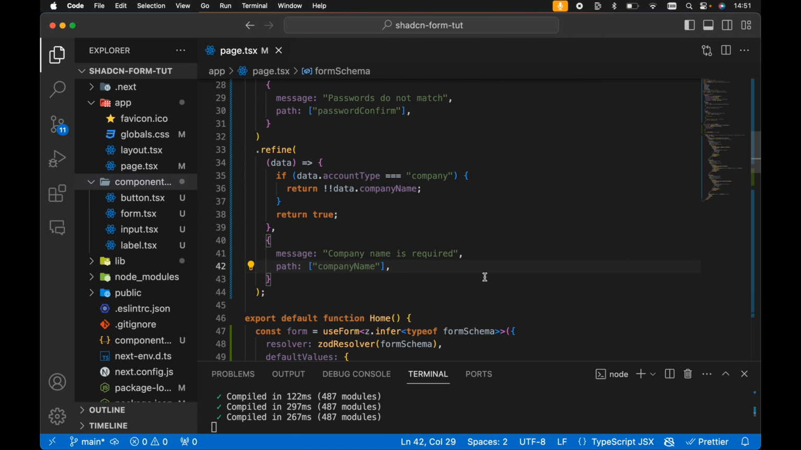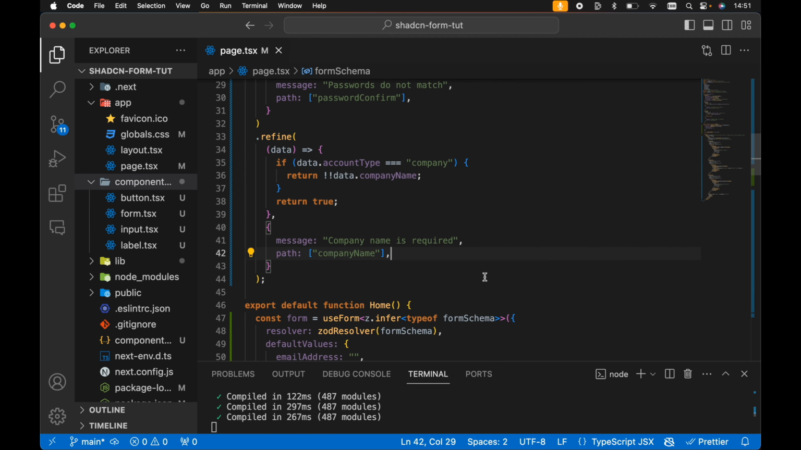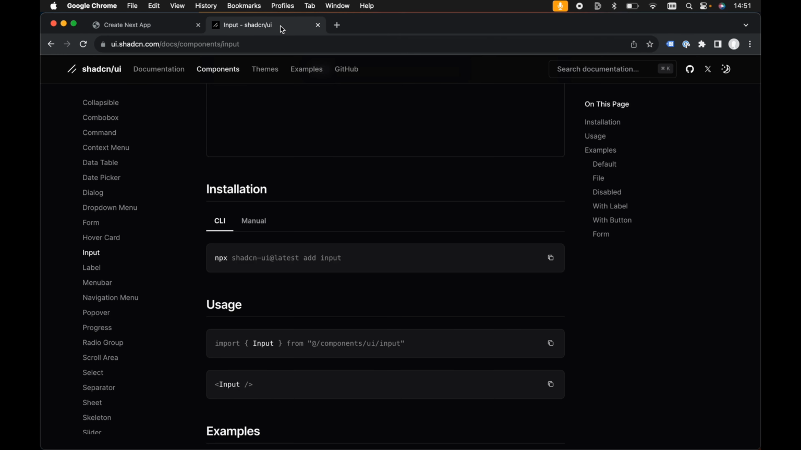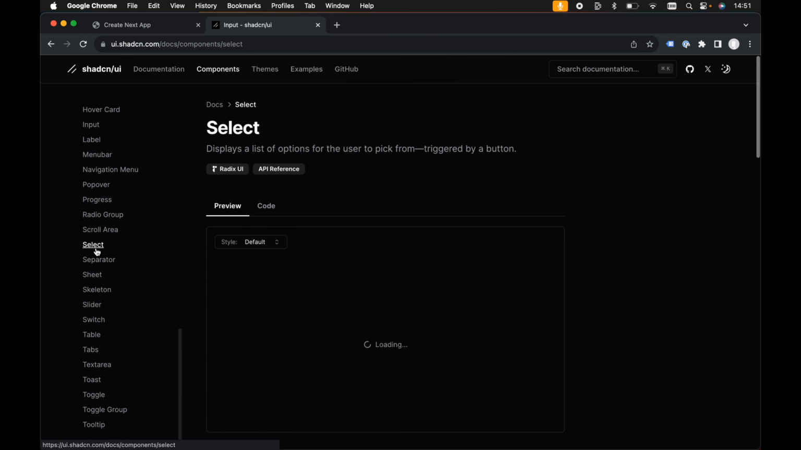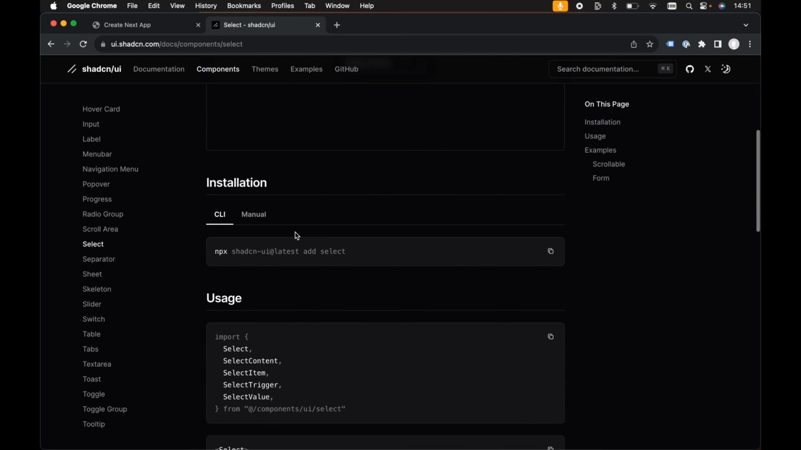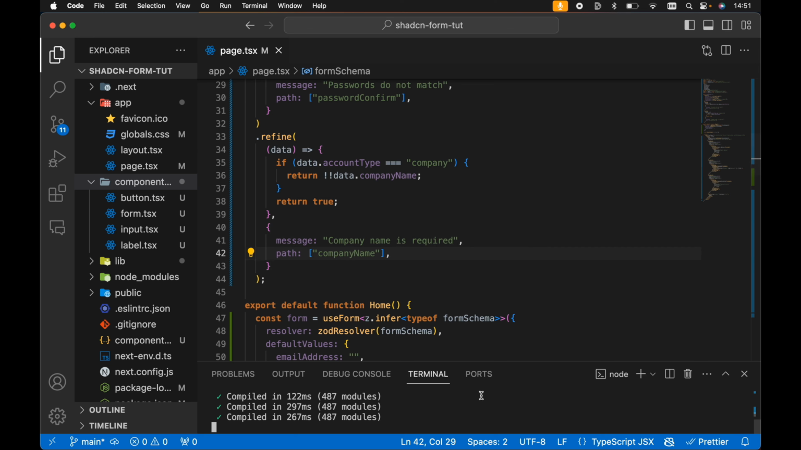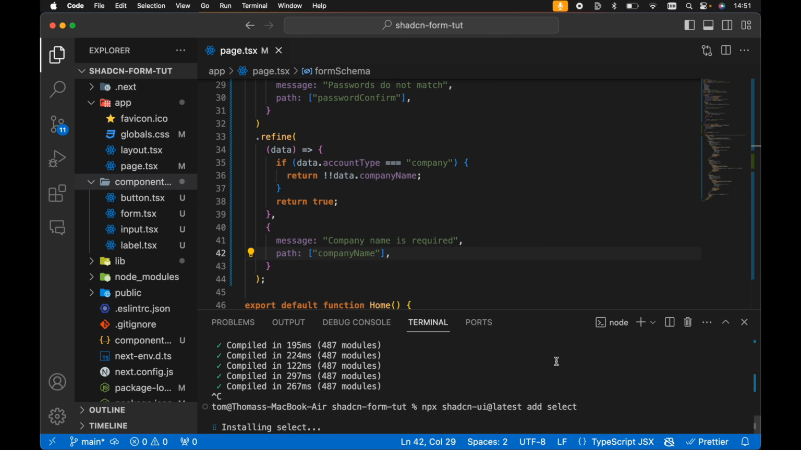So all we need to do now is add our remaining form fields in for our account type and our company name. However, account type is going to be a select, which means we need to install the select from Shadcn UI. So let's head on back to the Shadcn documentation. Let's scroll down here to the select. Now we want to scroll down to the installation. Let's copy the CLI command here. It's npx shadcn-ui@latest add select. So let's copy that and head on back to our terminal. Let's paste that in our terminal to install the select package or the select component.